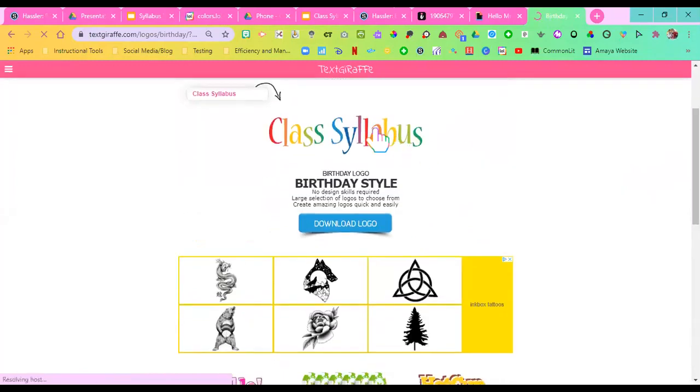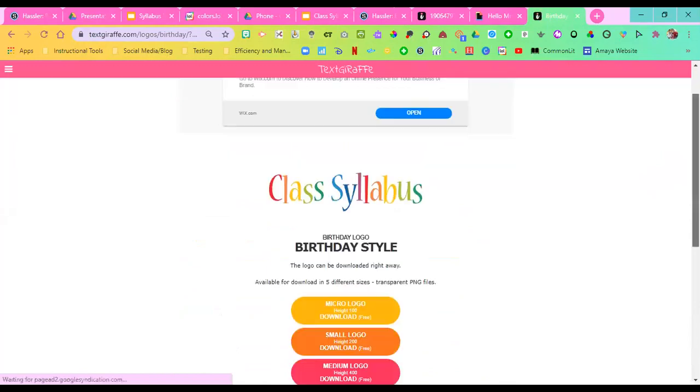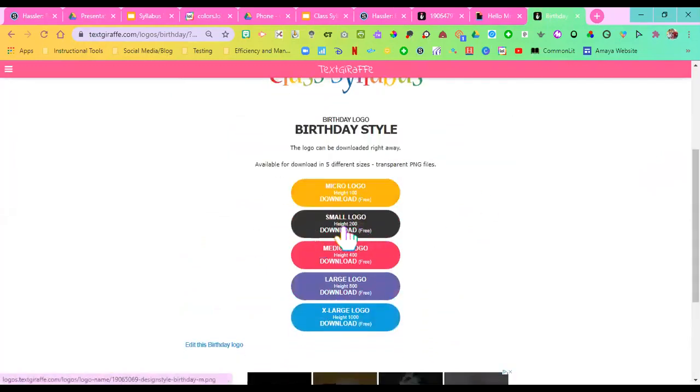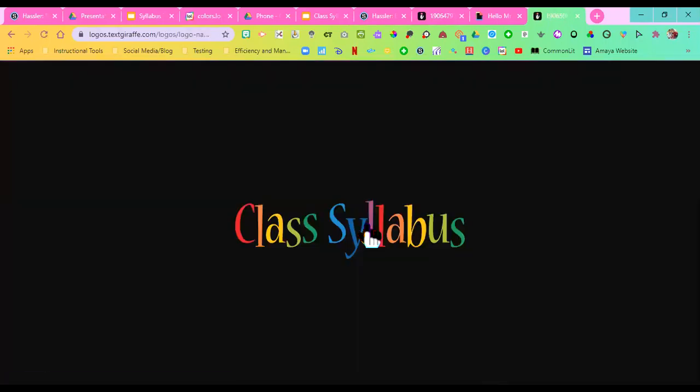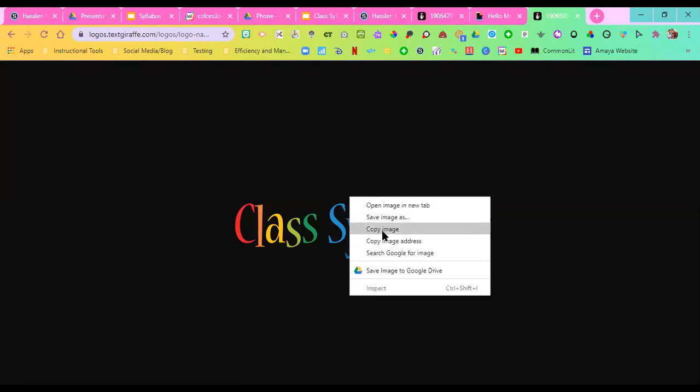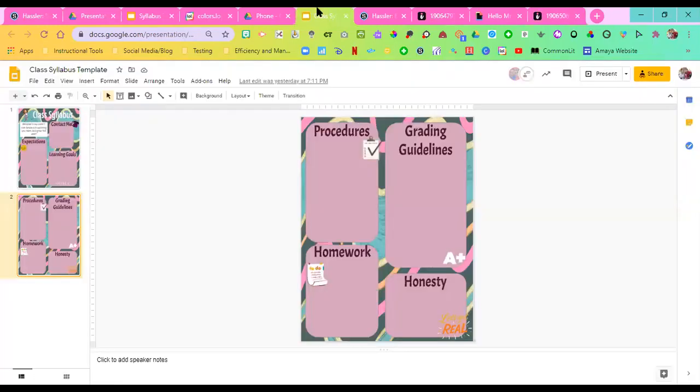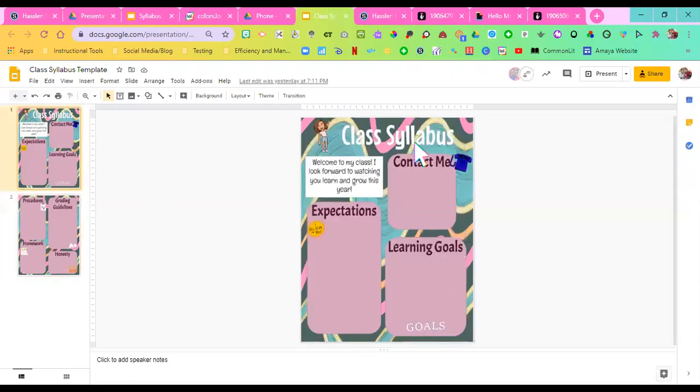Once you're satisfied, you'll hit download logo. I always just do the small logo just to be safe so it's not too big. So I'm going to click small logo. It downloads it to my computer. I'm going to right click on the logo, hit copy. And then I'm going to go back into my syllabus and hit Control V to paste.